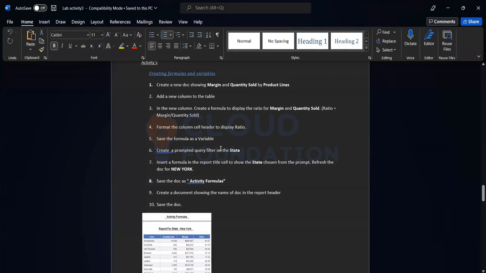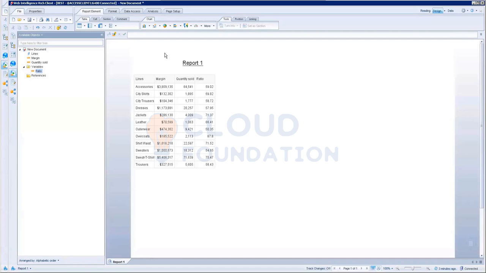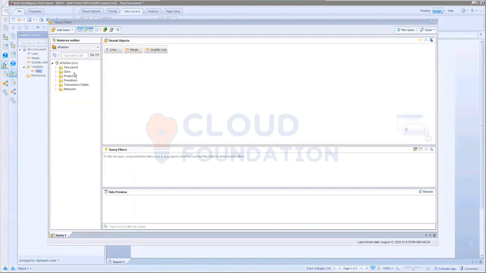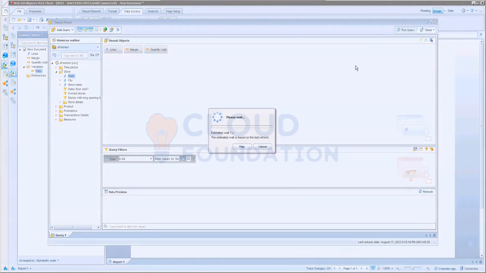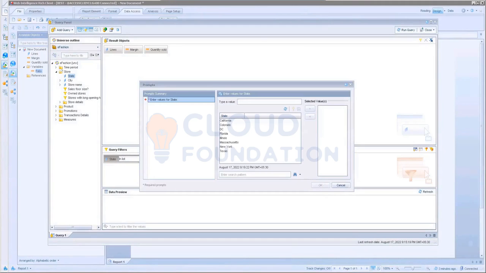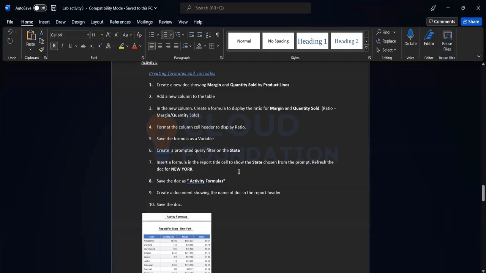We have done the fifth step, and the sixth step is to create a prompted query filter on the state. Prompted query filter means it is not the report filter. It should be prompted in the query panel on the state. Just drag the state object into the query filter here. Give the option of prompt and run the query. Insert a formula in the report title cell to show the state chosen from the prompt.